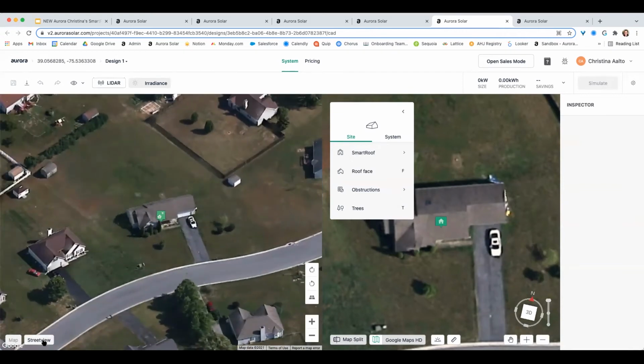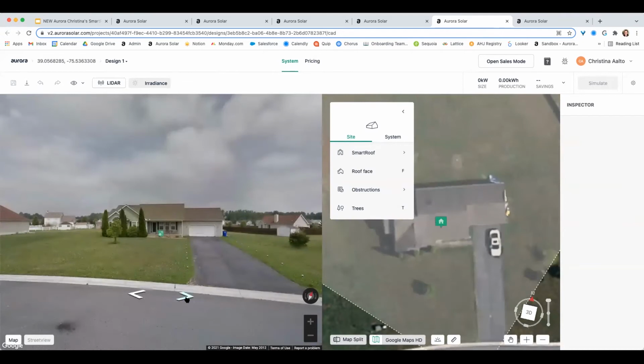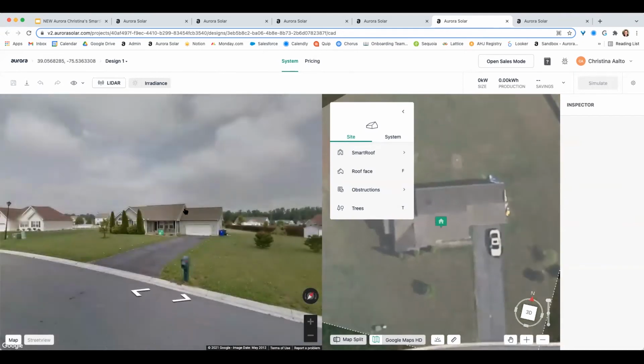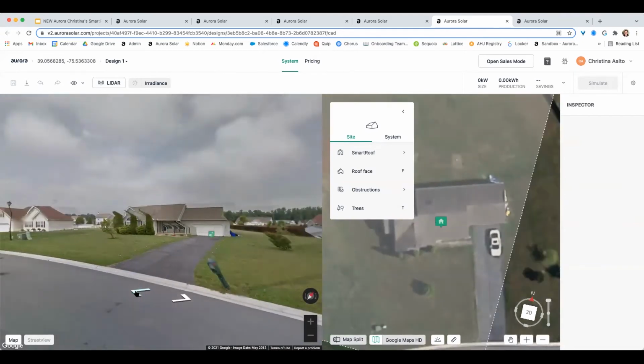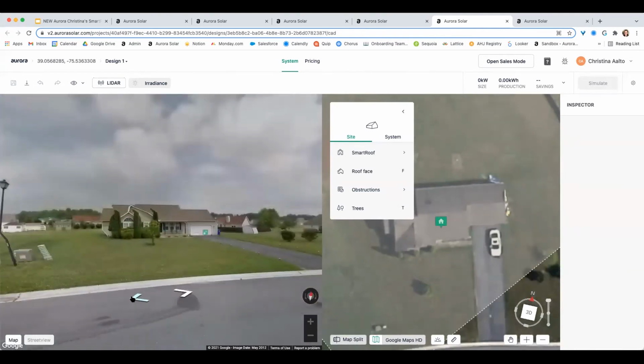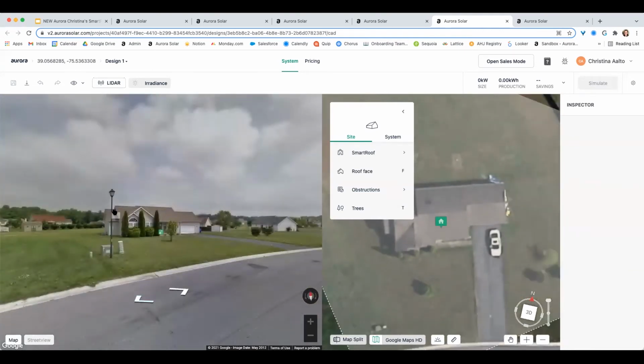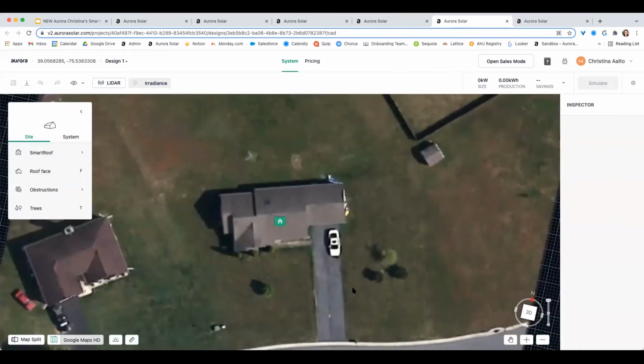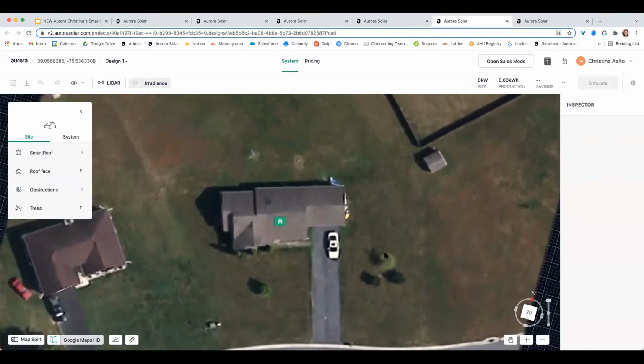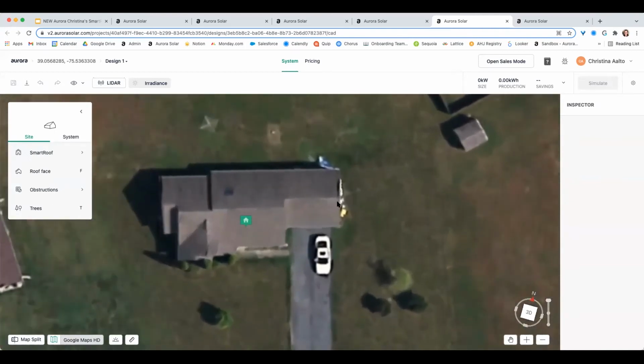We can drop down into Street View to also confirm that, yep, we've got a split occurring there by the garage. And if we move over, we can now see that split on the side here. Okay, so let's jump back into our Aurora image. This isn't the best, but we can always play around with different imagery sources, but I think this will be good enough for now. So let's go ahead and click on Site, Smart Roof, and Pitched.